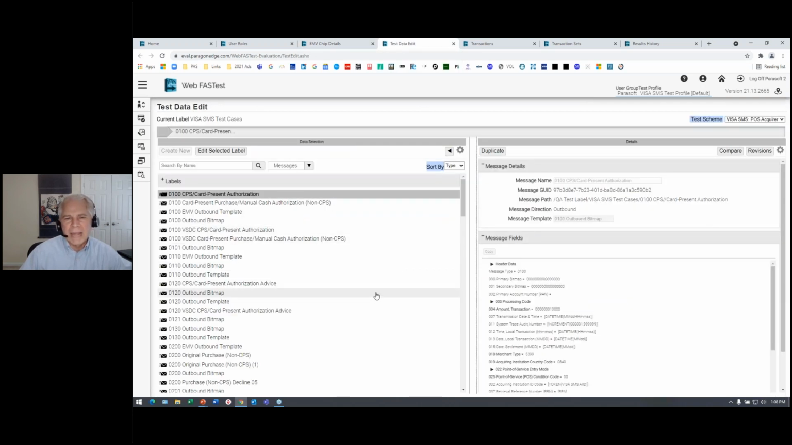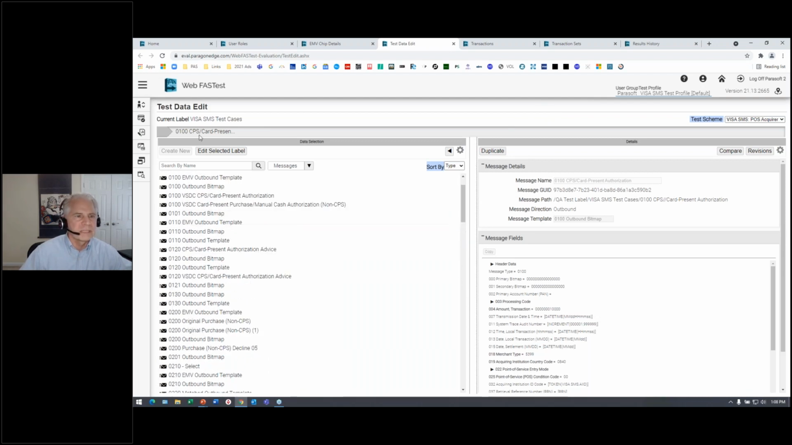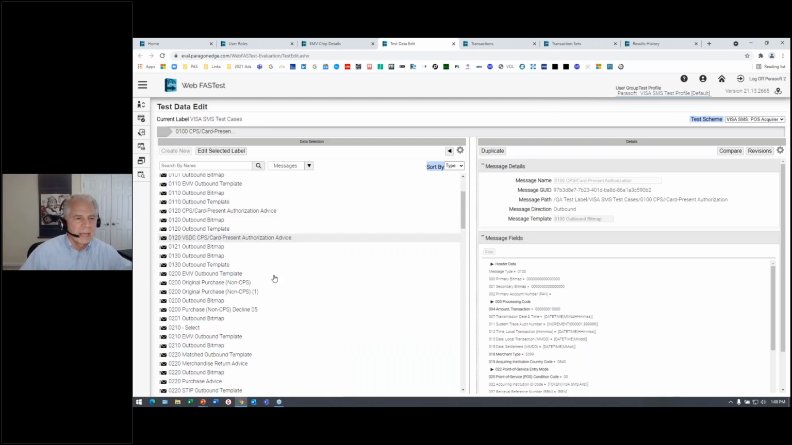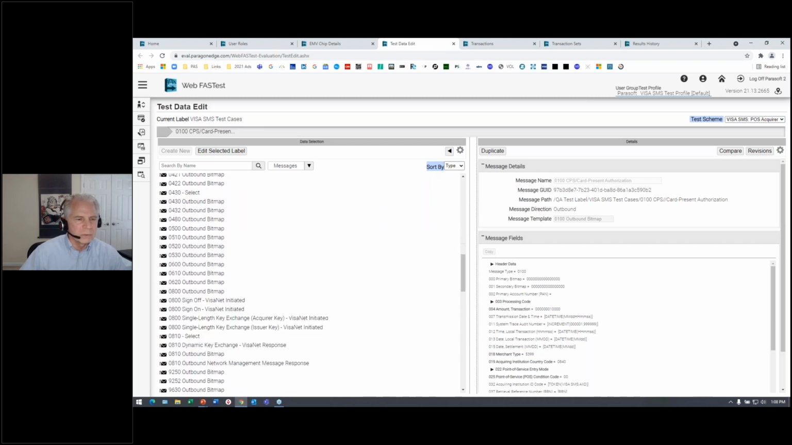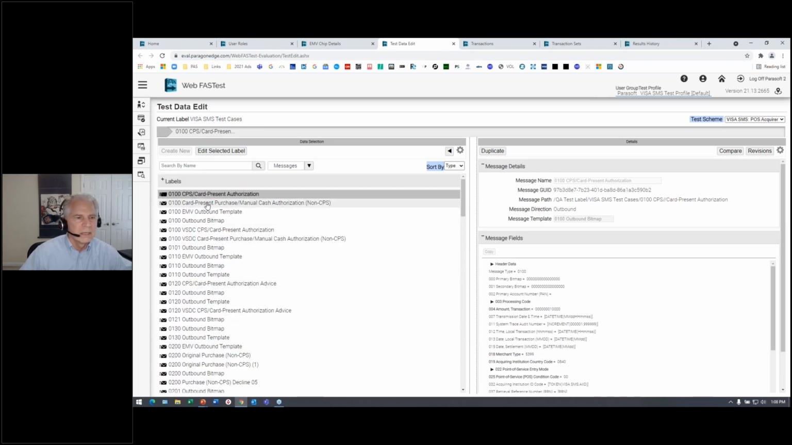For each of the formats that are accessible in the WebFast Test platform, we provide a complete set of messages that are relevant to that particular format. And you can see here, this is a Visa SMS test format. I've got all of the messages that you would need to support transaction processing for Visa SMS. One interesting thing about what we provide here is you have total flexibility to edit, modify, copy, change the data elements all the way down to the individual field levels.